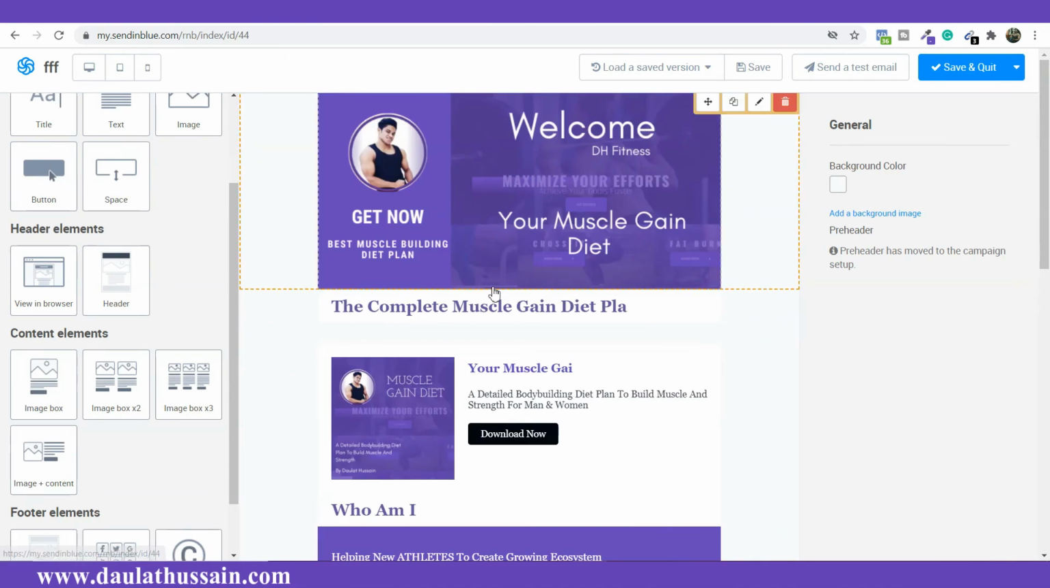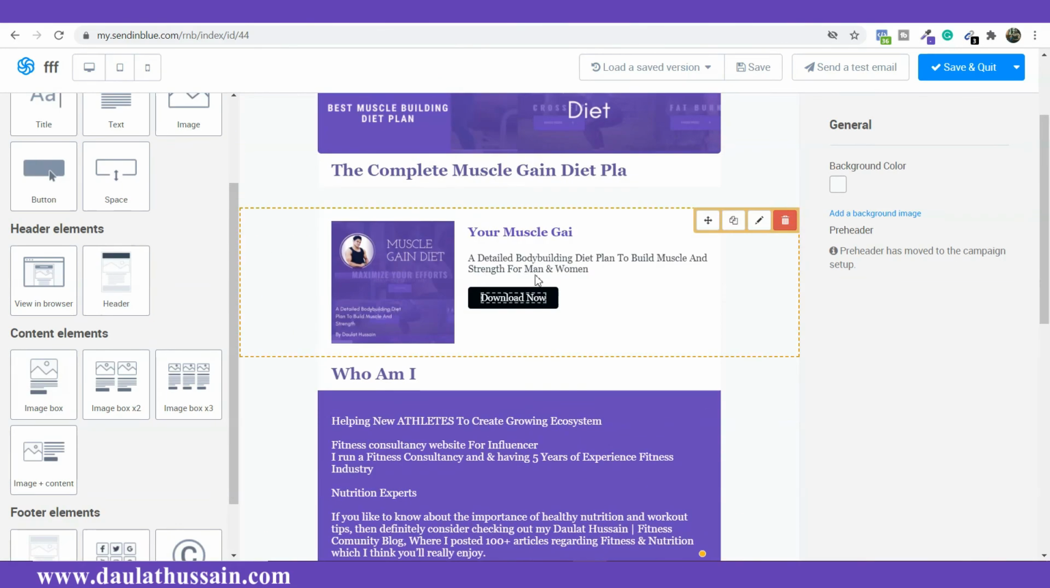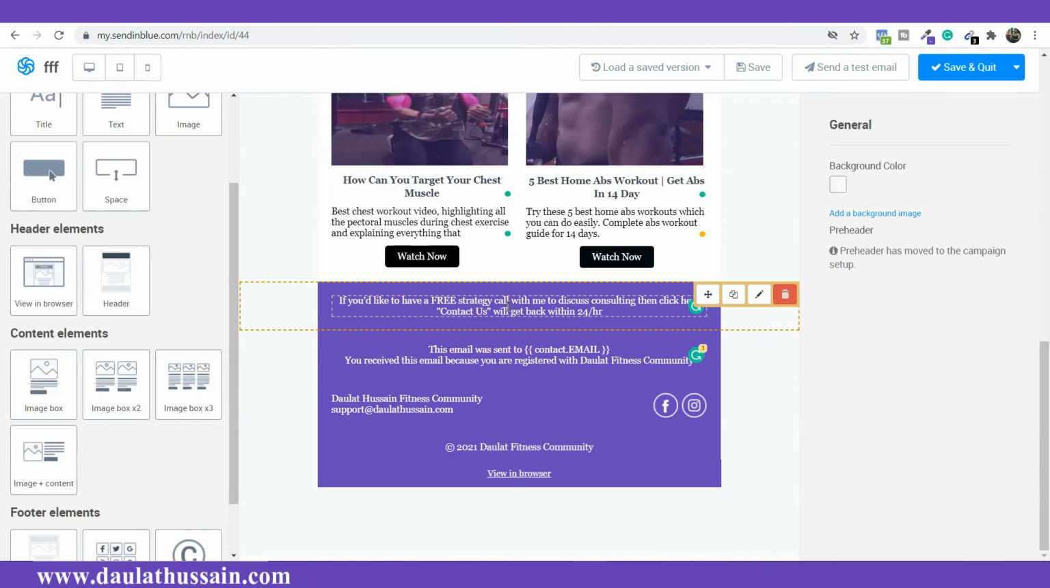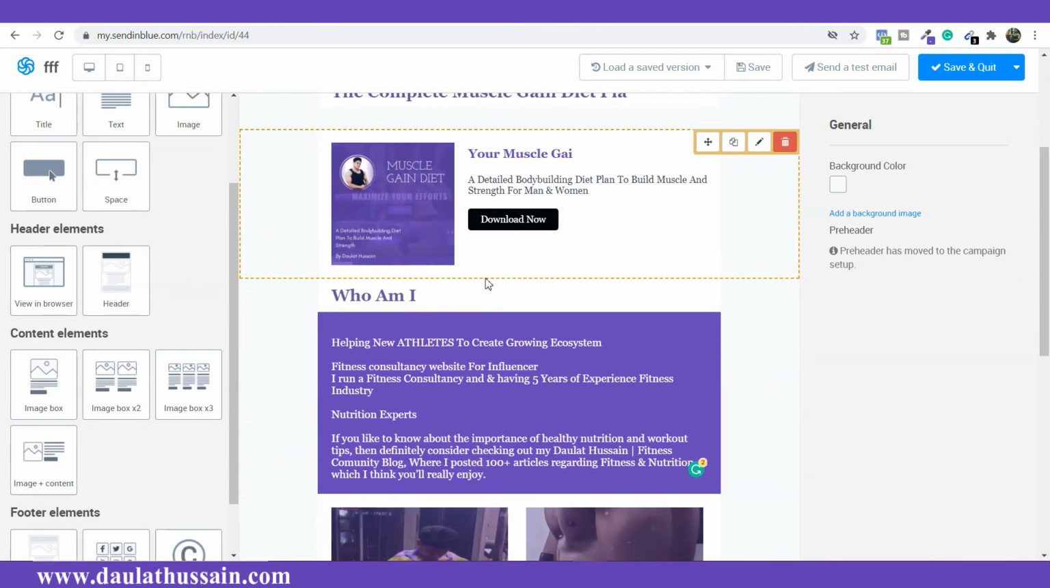Once you are done with all the designing part or your creativity, you can click on this save as a test email. Before you do that, just make sure that you save this entire template. Now our template is completely ready. So now I'm going to test this email message template, to see when someone receives it in their inbox, how it's going to look on the phone or on the desktop. Let me show you that.